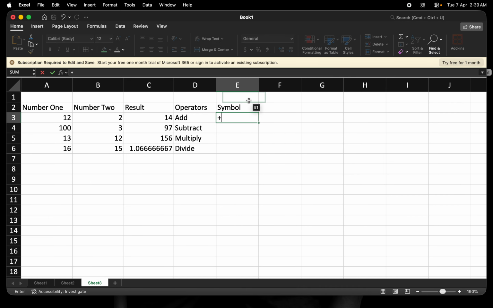We want to put this in here. Please come back here.